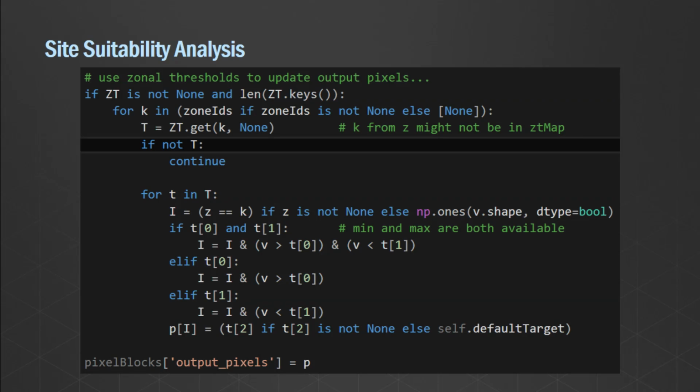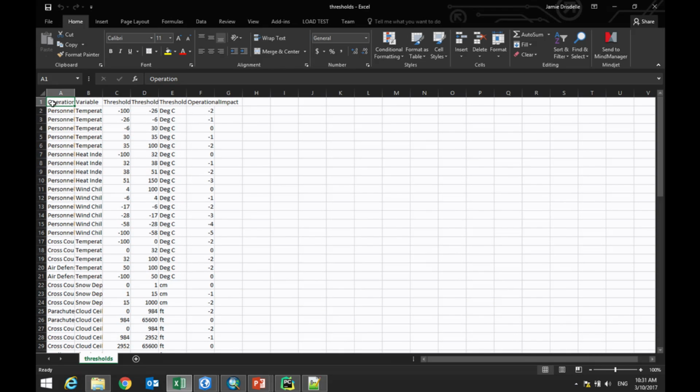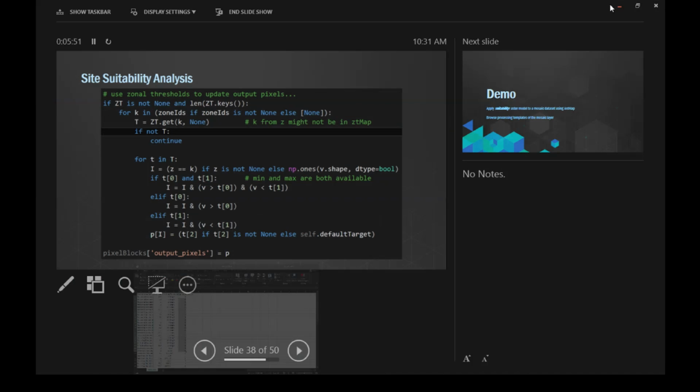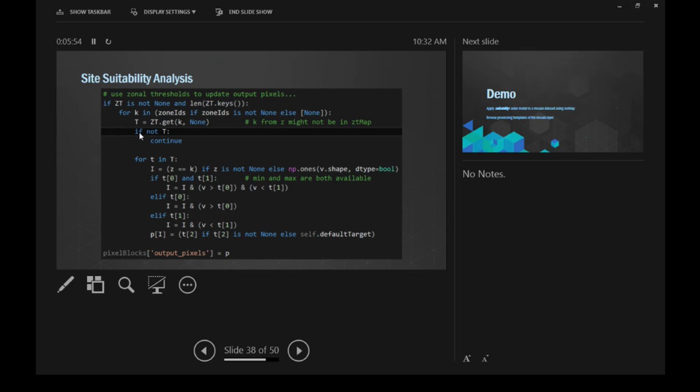So the code's pretty basic. I'm just crawling through this table that I'll show you. The table's right here. So you see I have a bunch of operations. I have a bunch of weather variables for each operation. I have a bunch of to and from threshold values. And so if it falls within this range, it becomes a -2. So I'm just going to crawl through this table using a Python raster function. I'll show you how quick it is. So that's all the code is doing here.